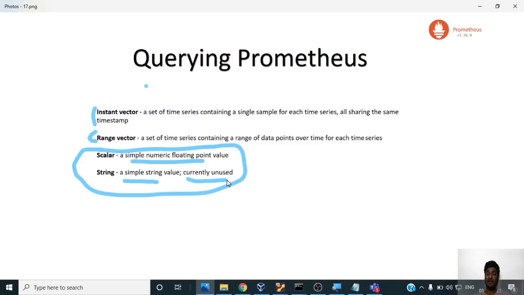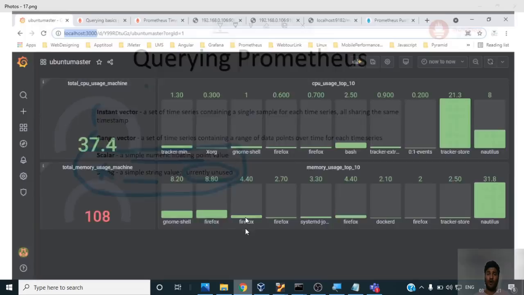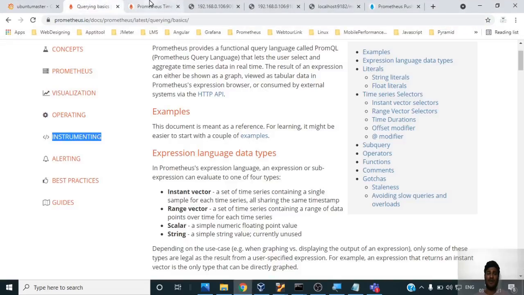It is saying that it is currently not used. So string is not supported by Prometheus, only float is supported. And we can query using two ways. One is instant vector and second is range vector. What is a range? Range is as per the time.